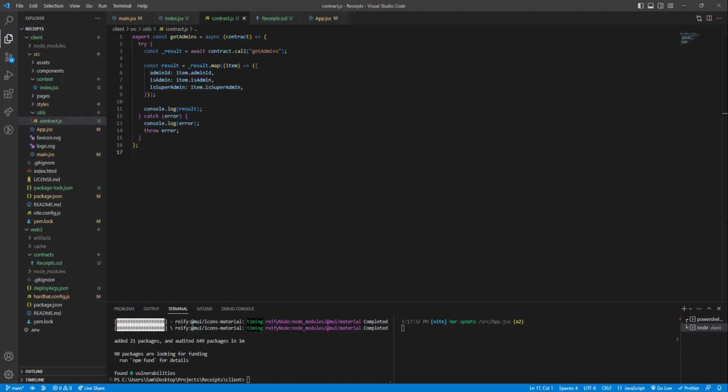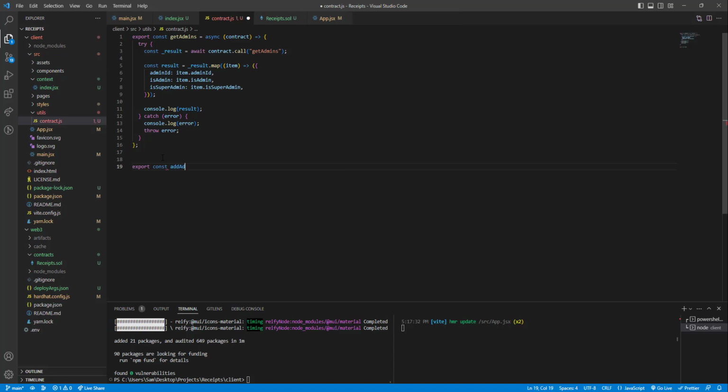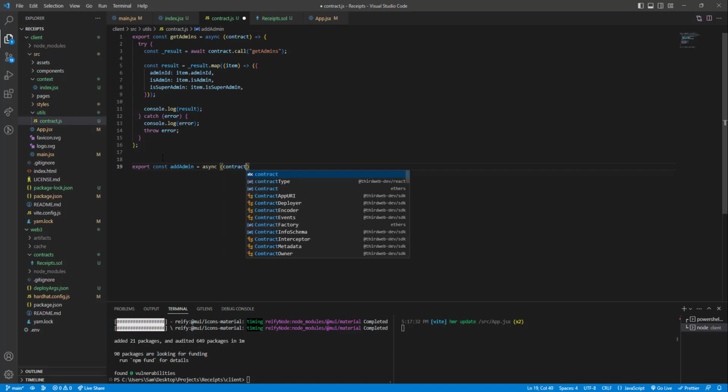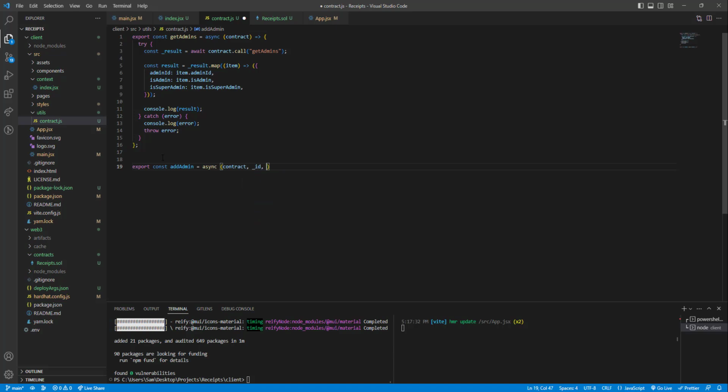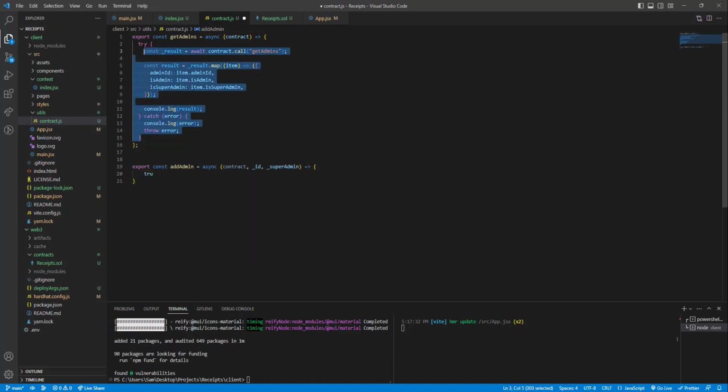In app.js, let's create another function, right? Let's create a function to add an admin this time. So export const addAdmin is equal to an asynchronous function. It's going to take something now, right? We have to pass it the contract like always. We have to pass in the adminId, and we have to give it whether it's a super admin or not. Okay, a boolean. Now in there, let's do a try catch again. Let me just copy and paste this.